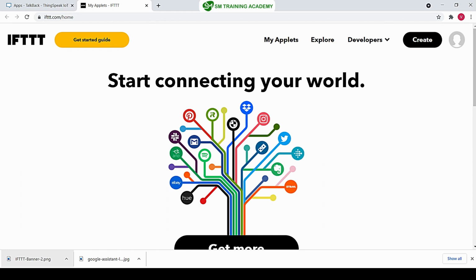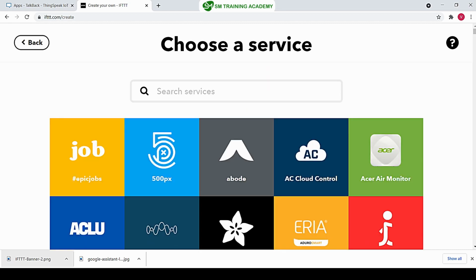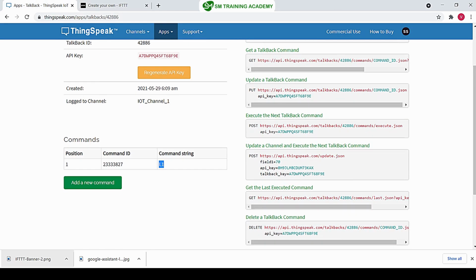And after creating that, just click on this Create button in the top right corner, and in this "If This", click on this Add. Now we are just going to configure several phrases for turning on and turning off the LED with the help of Google Assistant. Technically, you can say that we are just going to send a PUT request with our IFTTT web services for updating the TalkBack command available over here in this ThingSpeak IoT platform, right?